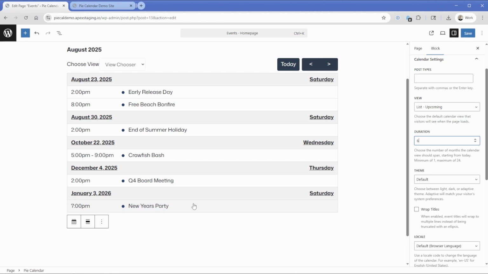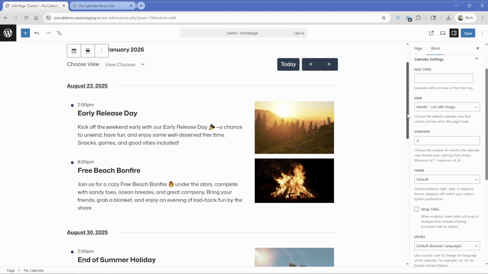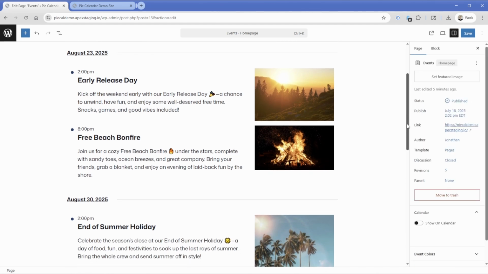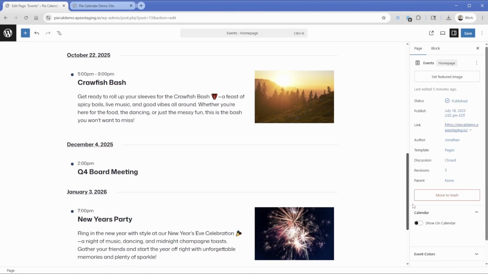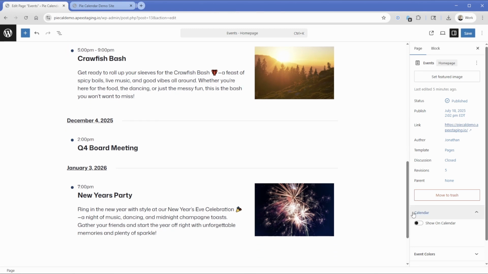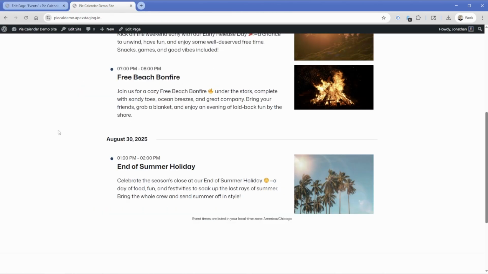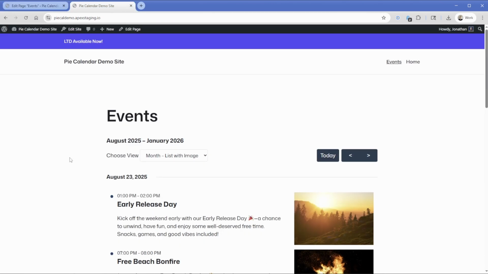Now, like I said, this same duration attribute also works on the month list with image. So if we come back here, before we only saw events in the month of August, but we can also see them now down into October, December, and January, all of which have their event data just as you'd expect. So let's save this, and we can take a look on the front end and refresh. Then here at the top, you can see that because we've set that duration attribute to 6 months, the heading at the top says we're seeing events between August 2025 all the way through to January of 2026.